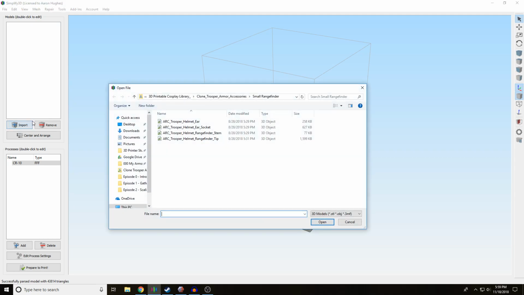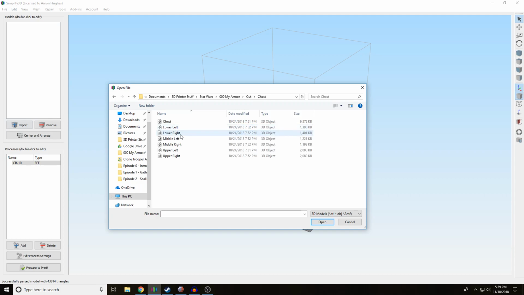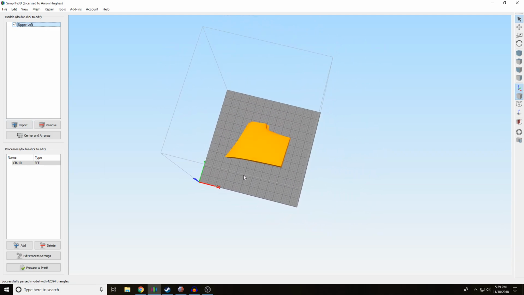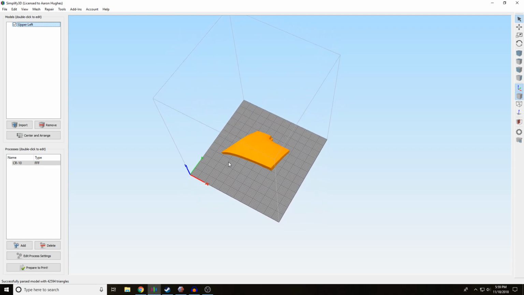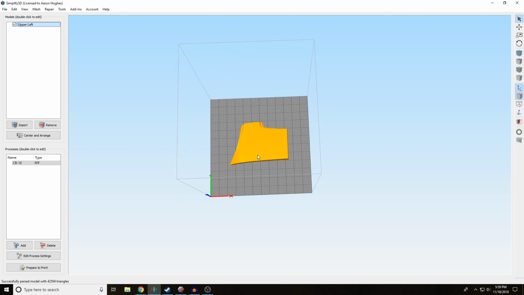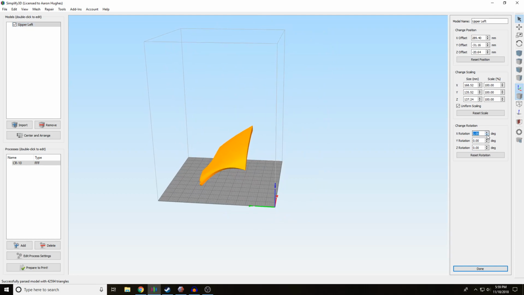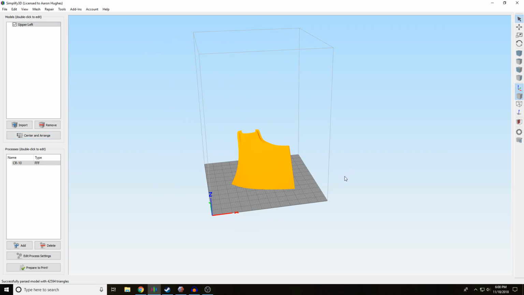So we can go here to import and find our armor. Let's see. Let's start with the upper left. Okay. So you can see it's kind of not seated properly on the bed. That's not really a surprise, but when picking your edge to put on the print bed, I usually go for the edge with the most surface area. In this case, it'll be this edge down here. So let's go ahead and rotate this. Looks like it's going to be negative 90 degrees. And Simplify 3D has this nice center and arrange button that will bring it up in the middle for us.